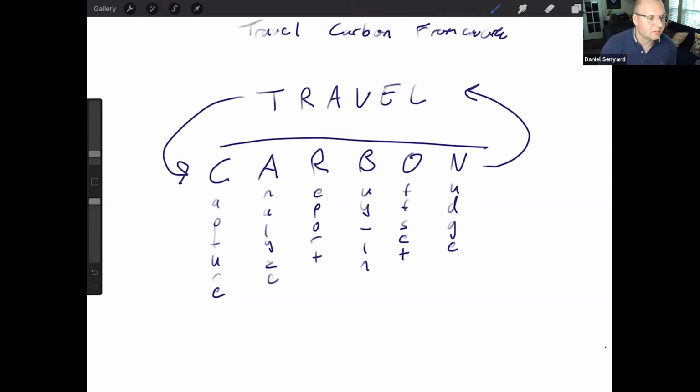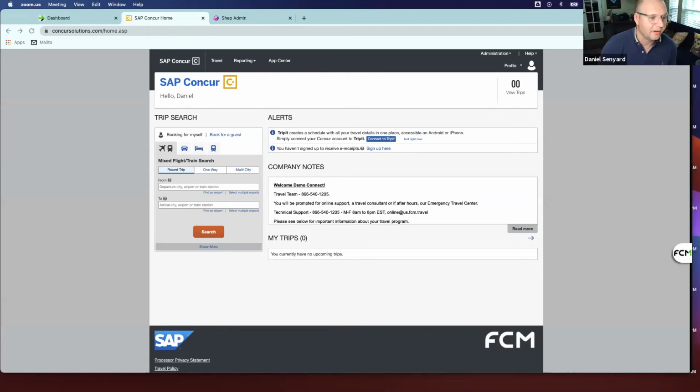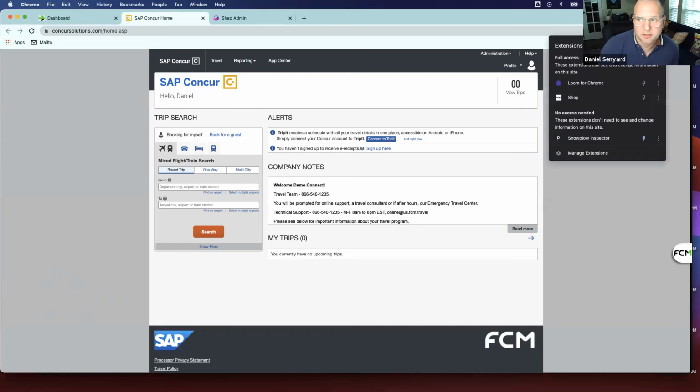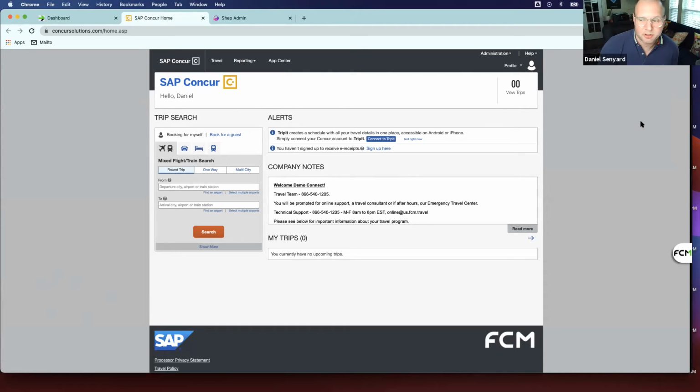Let me go back to my screen and just show you how Shep works in this way. So I'm going to do a couple examples of flights. So for the uninitiated, we are a browser extension. So Shep lives up here in your browser, is able to see what website you're on. And on specific travel sites, we can pop up messages and guidance. So I'll show you some examples.